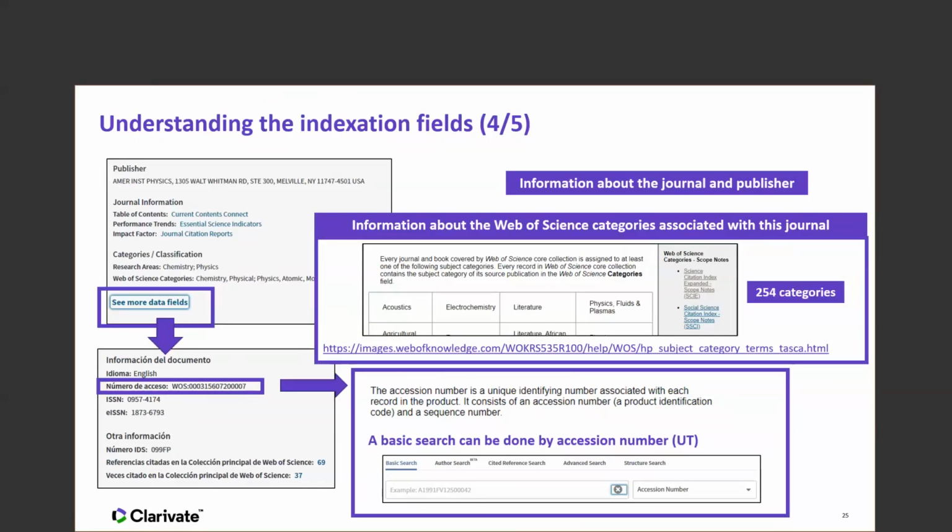The DOI is a unique identifier on the Internet. This is a universal identifier, whereas the accession number, also called UT, is the unique identifier in the Web of Science. You see here, accession number UT, and you can search for the accession number.